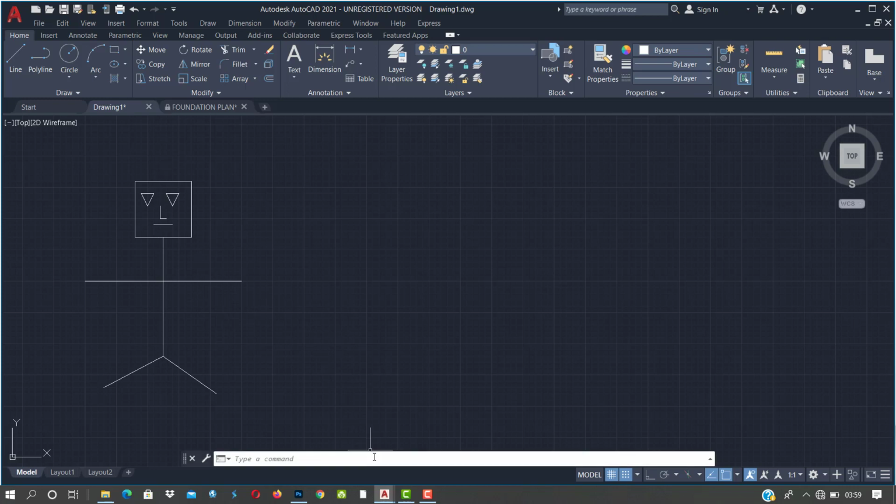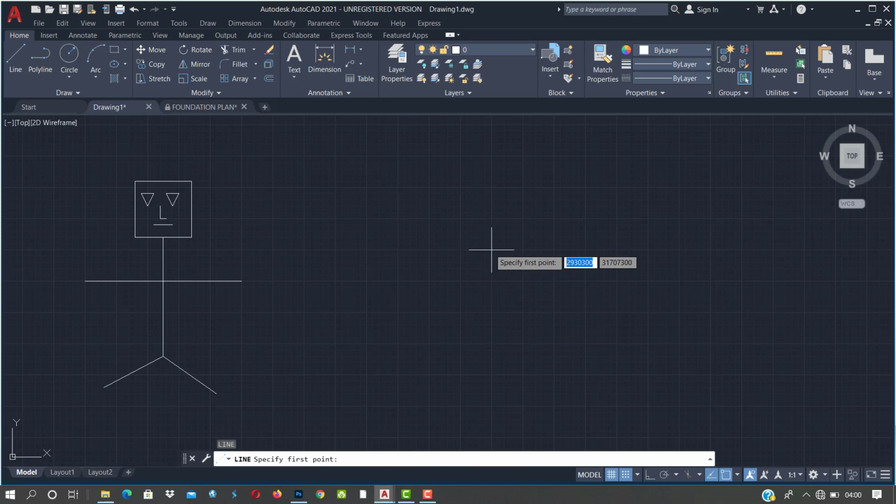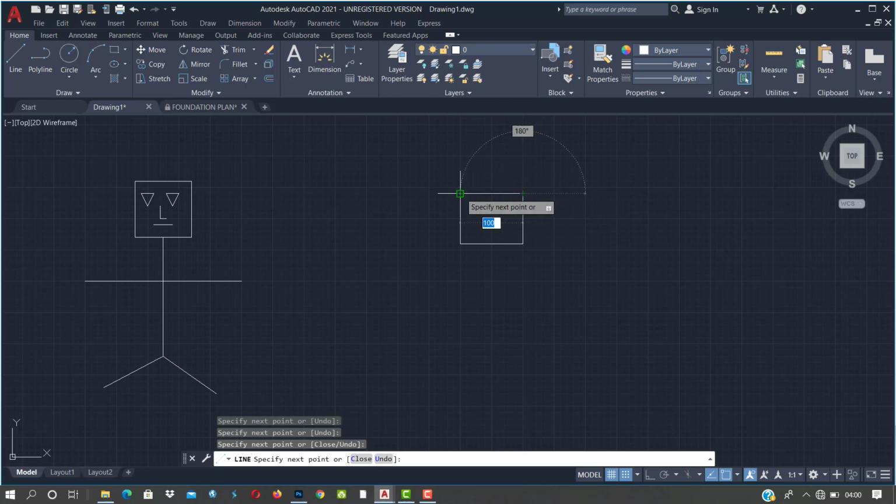So let's go over our steps again. First you do what? You type the line command, or you can just press L, then spacebar. Some of us want to start from the top. We are drawing the senior man. So you specify your next point again. You can continue until you get the shape that you want. You just press enter when you end. So you've drawn the head of the senior man.